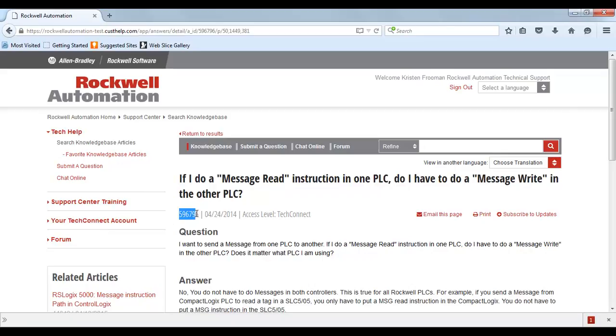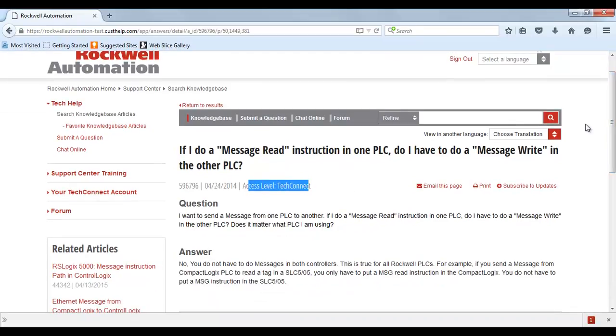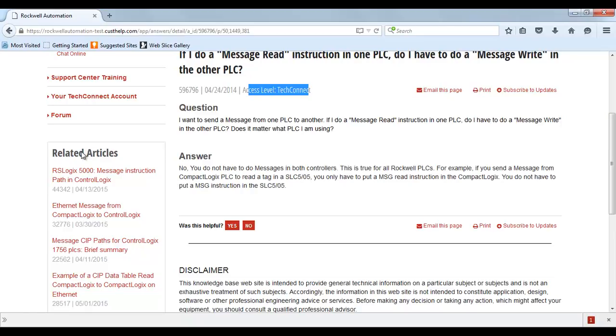This is the tech note number, the date it was created, and then the access level, so only people with TechConnect contracts can see this. You'll see the question, and then you'll see the answer below it. You'll also see related articles here on the left-hand side, so you can go through and look at those.